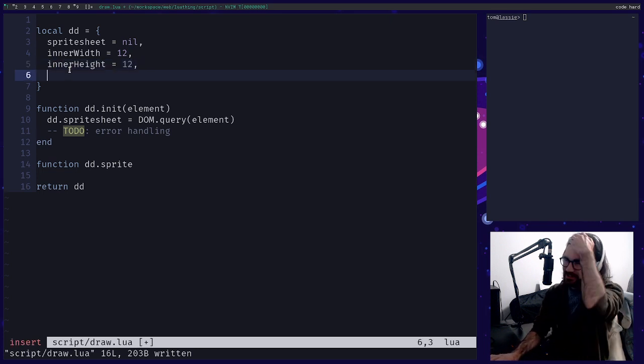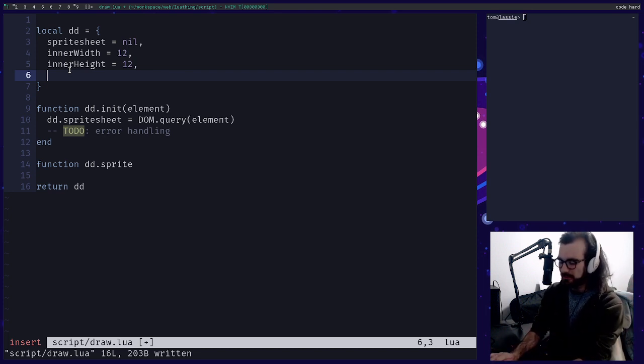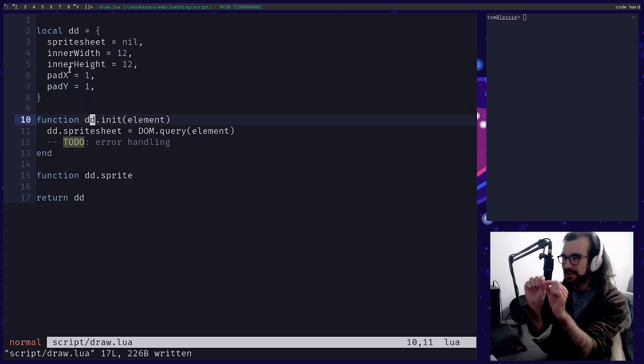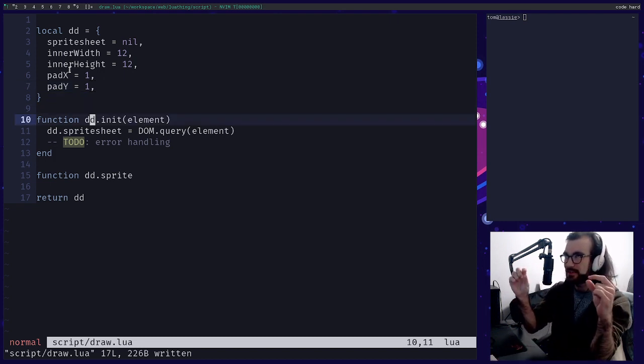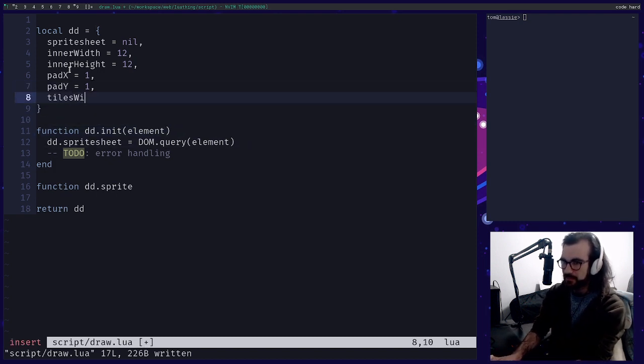Let's put our constants in here as well, so we're not hard coding all the magic numbers. This is a 12 by 12 tile sheet, but it has 1 by 1 padding between tiles. So actually each cell is 13 by 13, but inset by 1. I also think tiles per row. There are 50 tiles per row on this sprite sheet. It's a pretty hefty sprite sheet. It's a big boy. So let's draw a sprite.